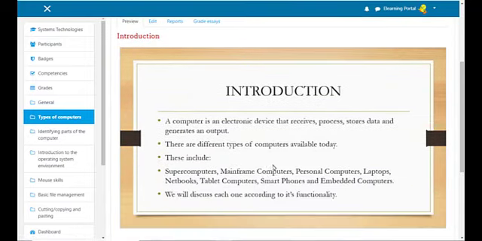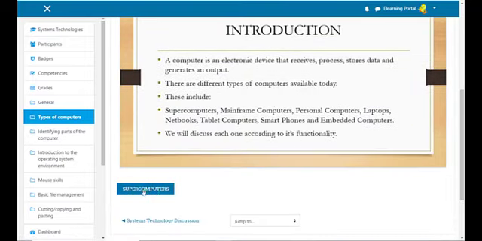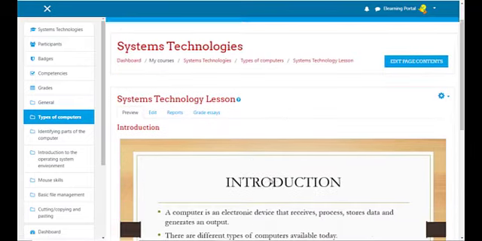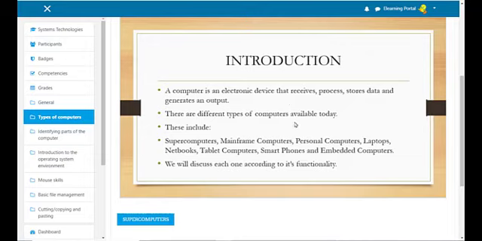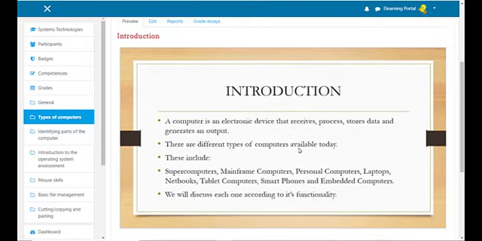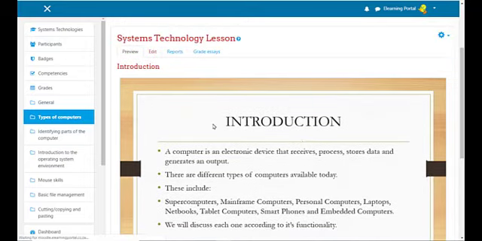Let's click on save. Let's preview this and see what happens. Okay, so I have my introduction, then I have supercomputers. Okay, let's click on supercomputers and you'll see nothing happens. It jumps right back to introduction. Why? Let's look at it.